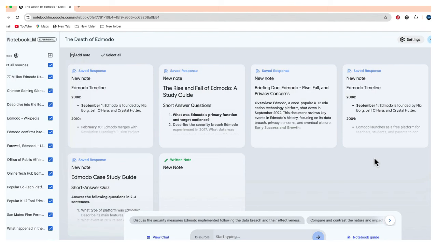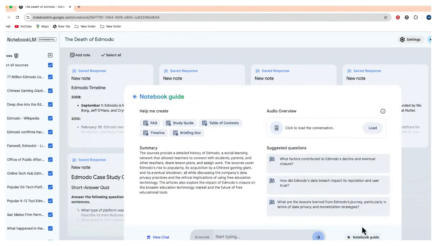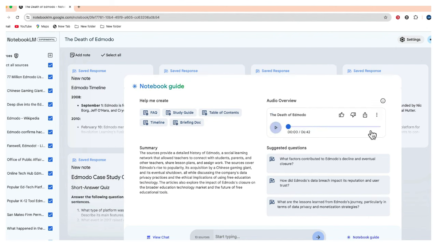But the best thing that it does is if you click Notebook Guide, it's going to give you the ability to create an audio overview. This is essentially a podcast about the topic. You can see the one that it created right over here with 6 minutes and 42 seconds. It sounds awesome. Again, check out the video if you want to hear it. But if I click this option, I can select download and download the actual audio file. So from here, I am just about set. It's now time to create my avatars.